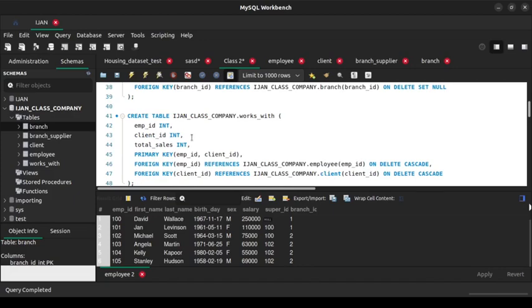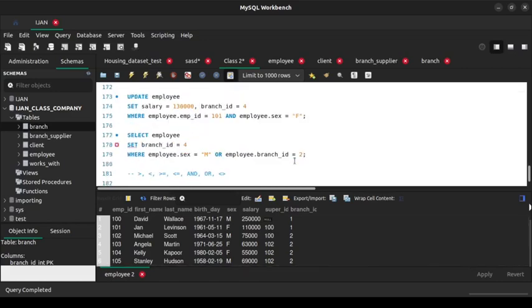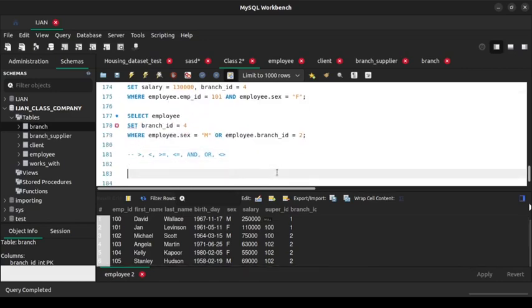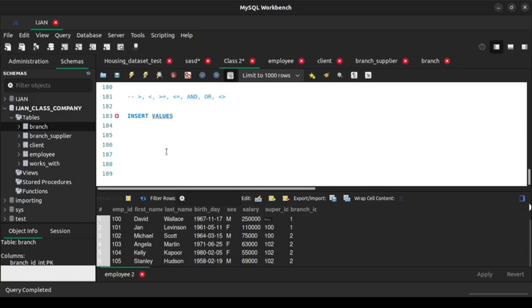Let's say you have incomplete data. For instance, in the employee table, we have employee ID, first name, last name, birth name, sex, salary, super ID, and branch ID. Let's say we are inserting something, so let's say insert into, and just take this and edit it. It's going to be faster that way.